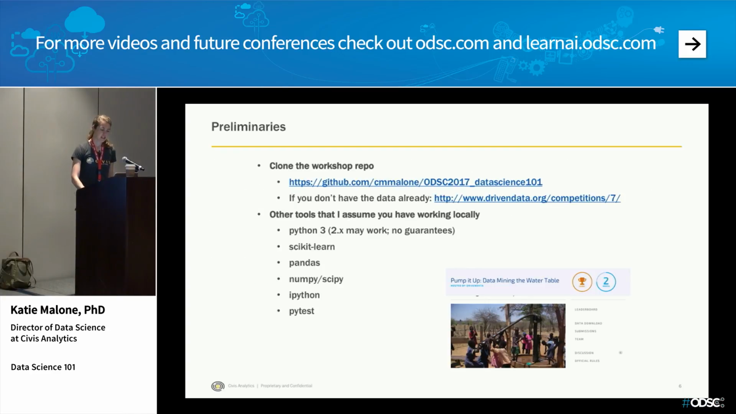The data sets for this competition, there's the Git repo if anyone was still looking for that. The data sets for this competition you can download directly from drivendata.org, and hopefully most of you have been able to do that already. If you haven't, we have flash drives that have copies of the data sets on them.